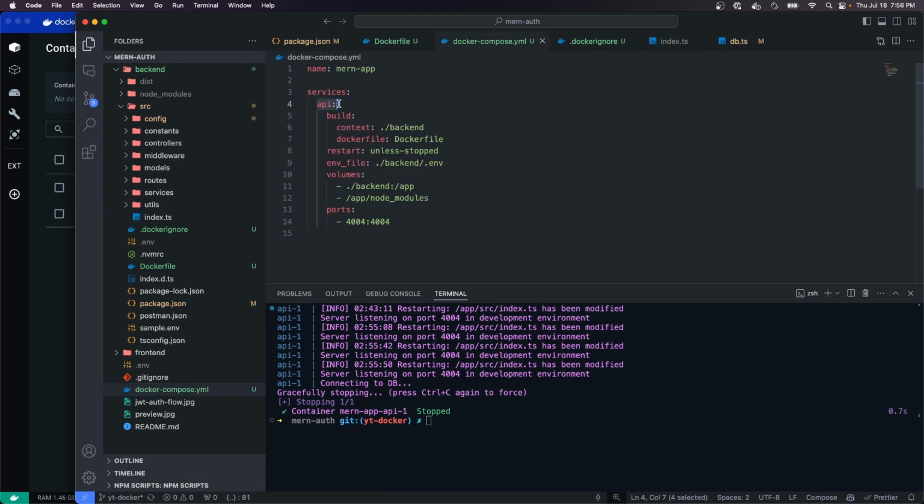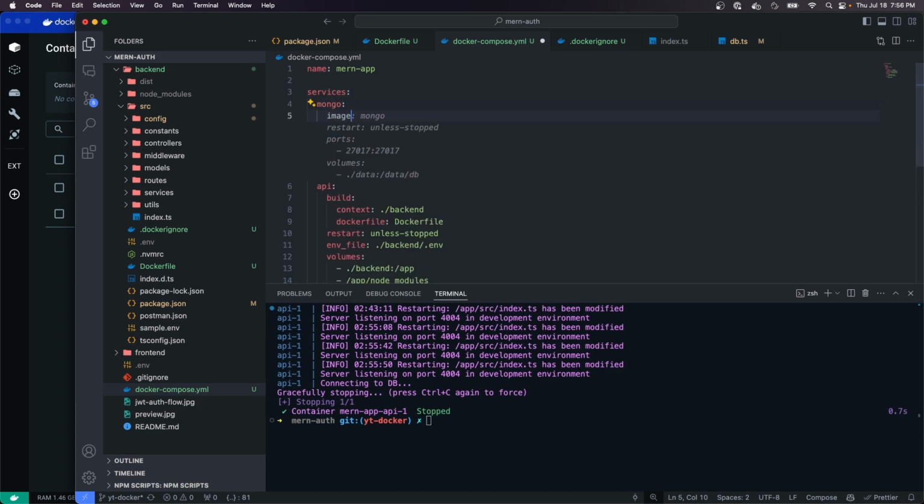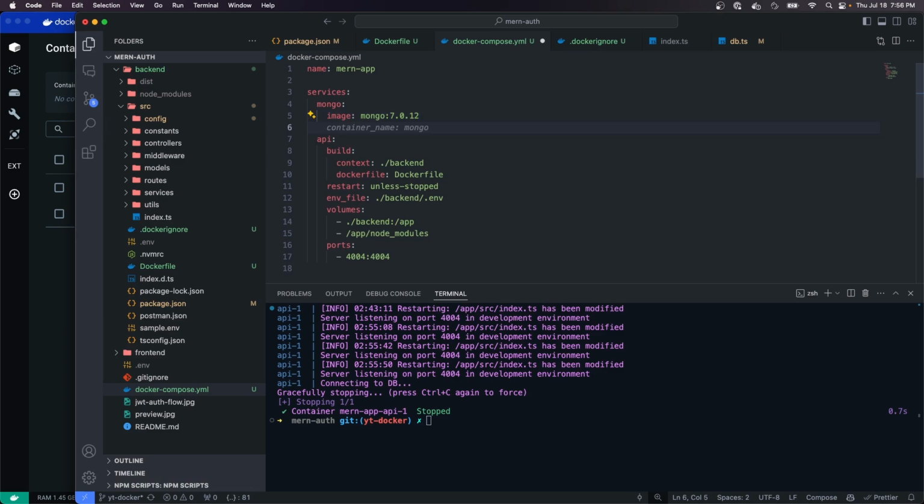And above our API, let's define our database container. We'll call it Mongo. And for our image, we're going to use the Mongo image, but then we want to add a tag so that we could specify a version. We're going to use Mongo version 7.0.12. Below that, let's define our port mapping. So we're going to map the localhost port 27017 to the container port. And below that, we want to add our volumes.